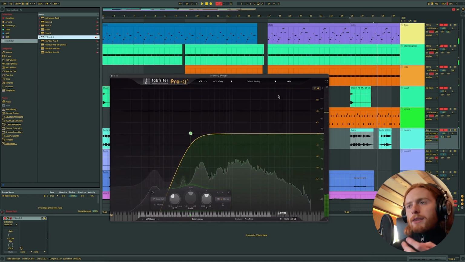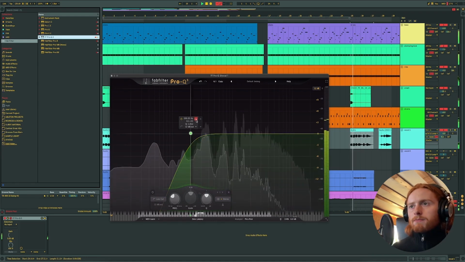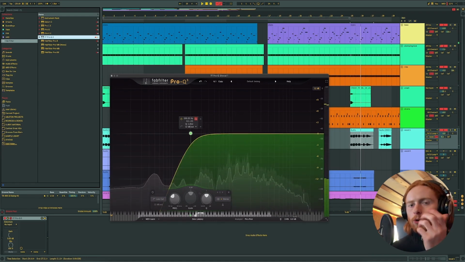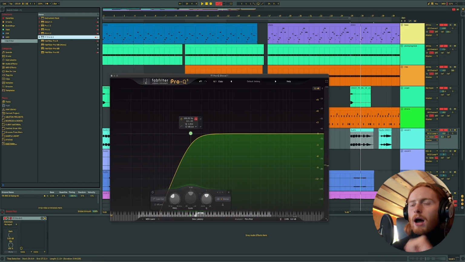Okay, that's good. So I've just taken out some low-end rumble there that we don't really need. Now let's see what we could take away if there's any frequencies which are a little bit too harsh.